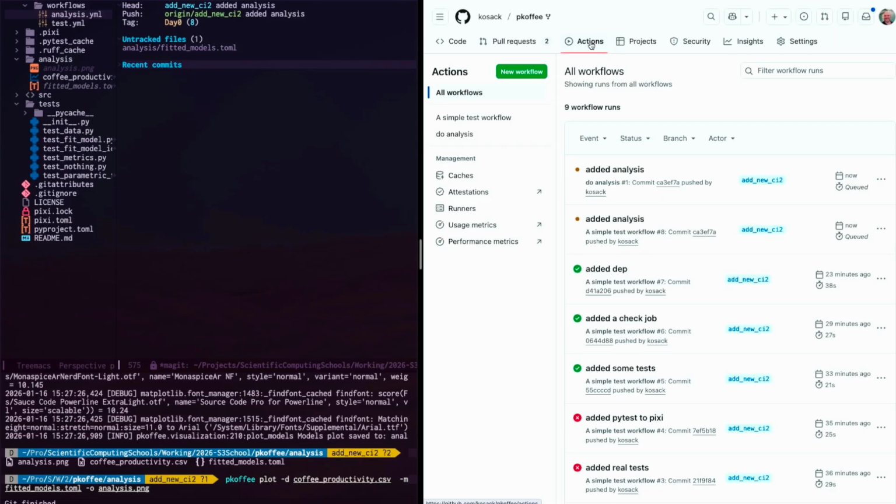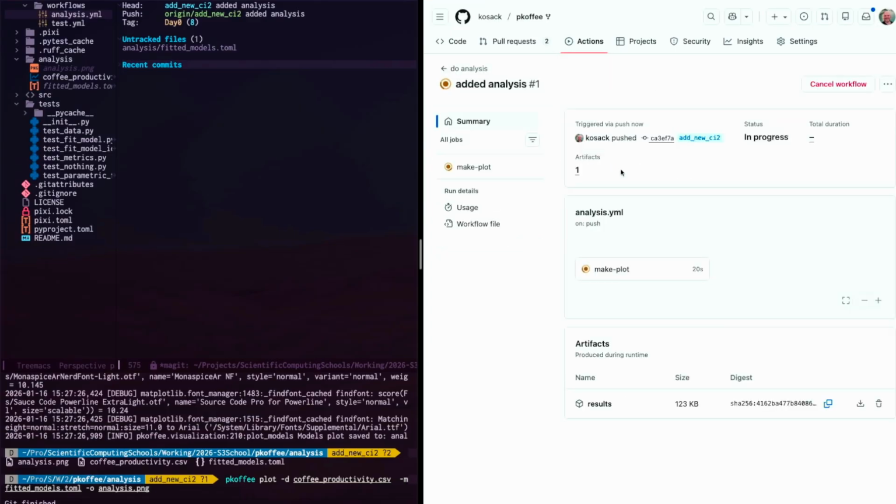Oh, and by the way, you'll notice suddenly there's two workflows running. That's why there's two of these here, because actually I have two files now. So every time I push, there's going to be two workflows that run. This one is a simple test workflow, that's what I named it. This one's called do analysis. So let's look at the do analysis one. And you can see it's just running the make plot job. And look, it worked. So let's just check that it worked.